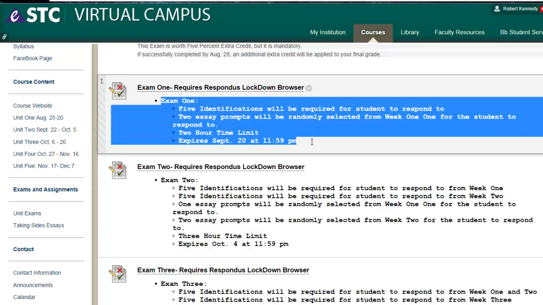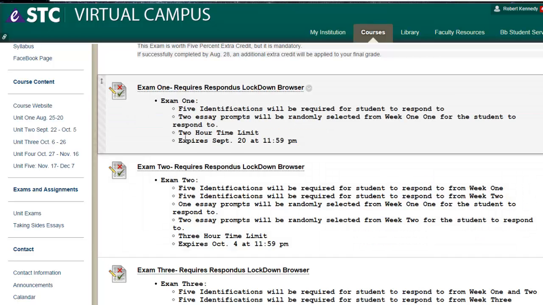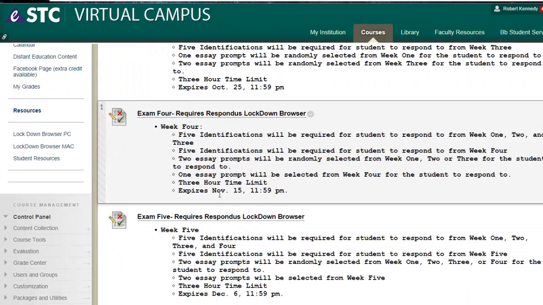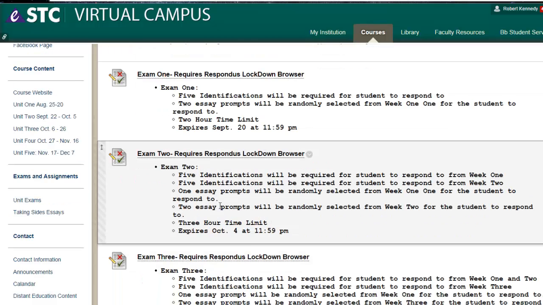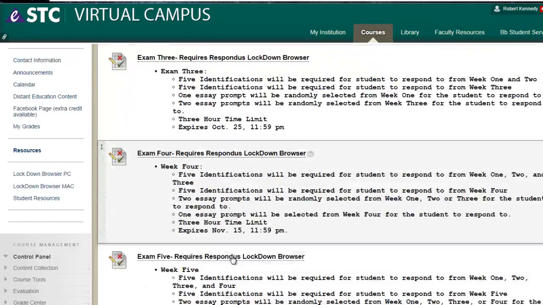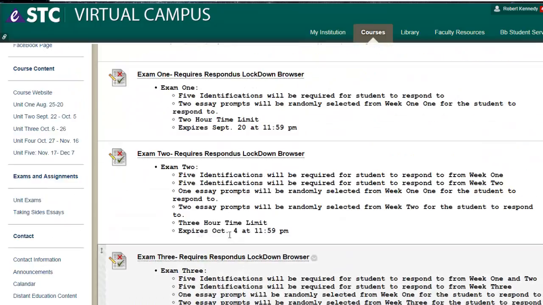The exams basically will ask you to respond to a certain amount of identifications and a certain amount of essays, depending on which exam you're taking. So take a look at how each one is structured. As you take each exam throughout the semester, it will ask you to respond to previous essays and identifications from the previous units. So how do you succeed on these?